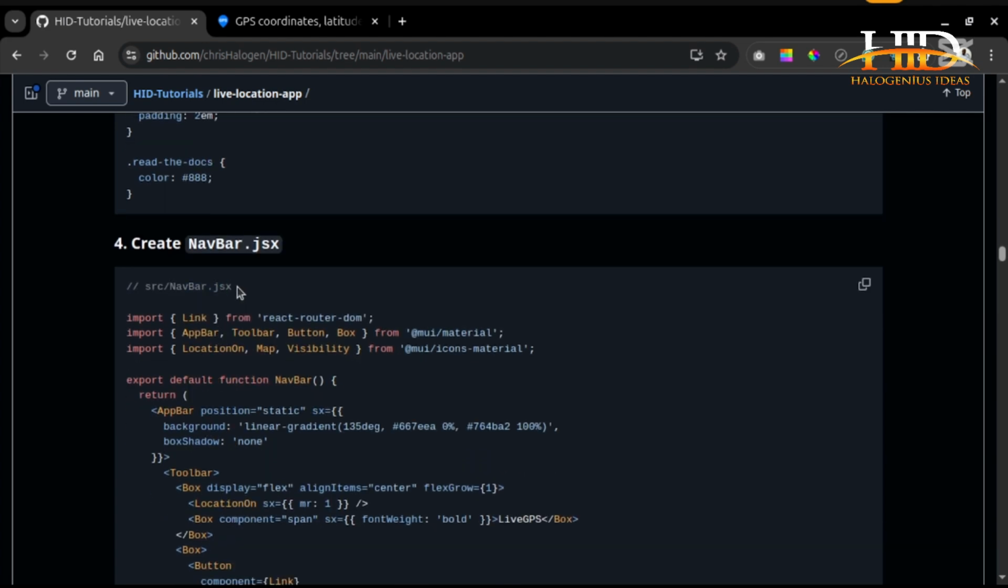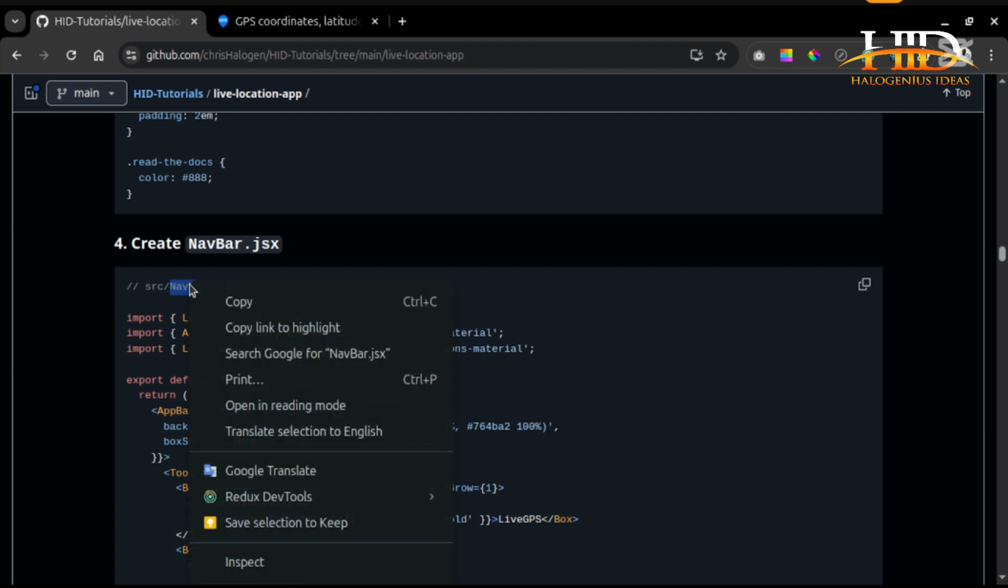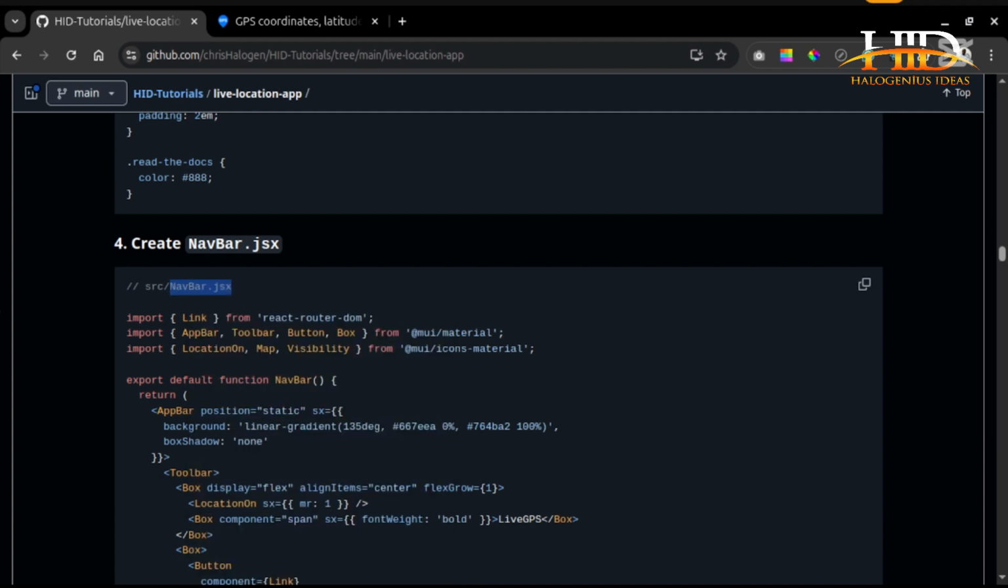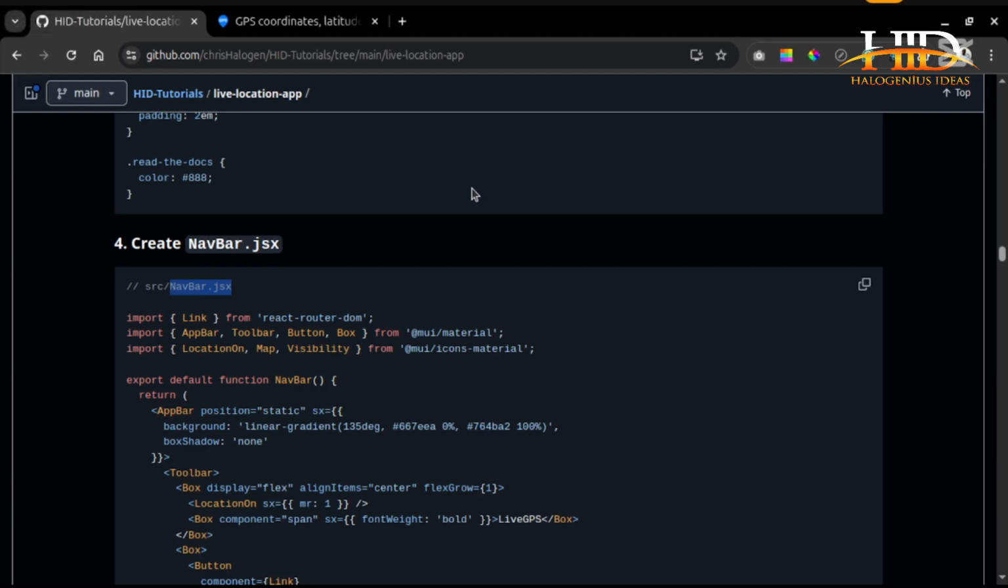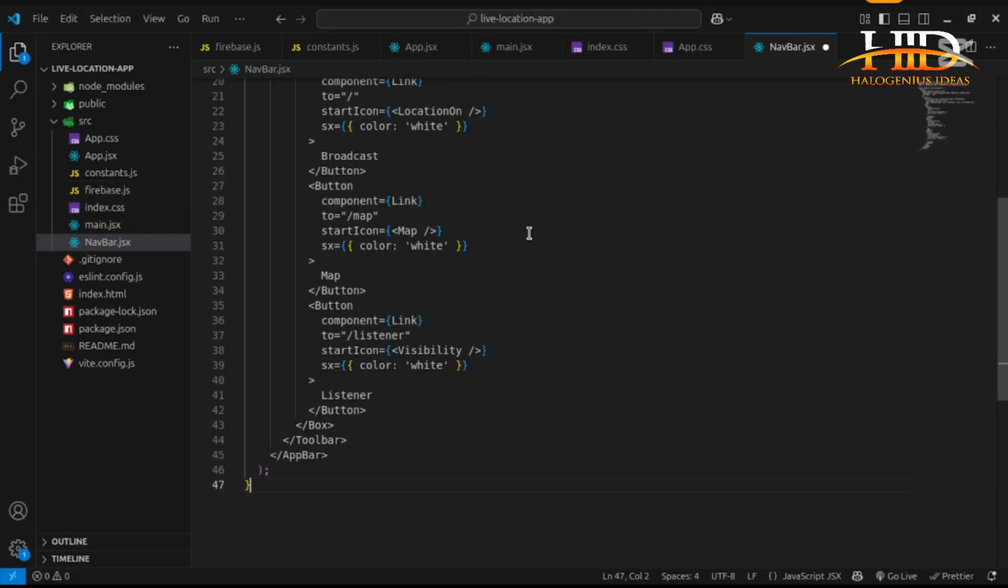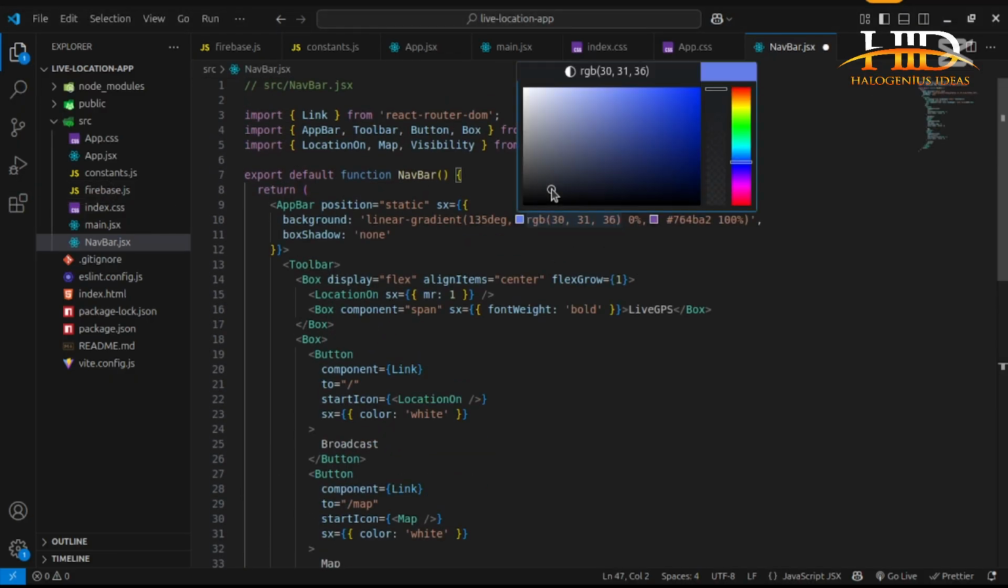What I have to do is to copy the code for the navbar.jsx, copy this, and come to VS Code, create the navbar.jsx, then you bring up the code and place it here. So this is the code for the navbar.